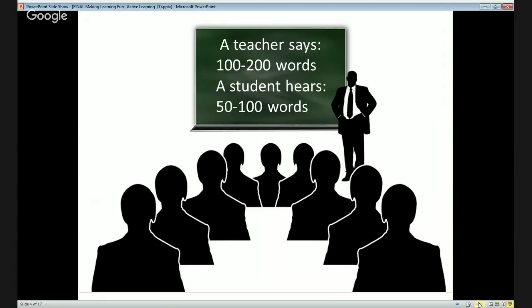When students are passive, when they're not active, their brains don't do a very good job of processing or retaining information. According to some recent studies, a teacher says about 100 to 200 words a minute. However, a student only hears about 50 to 100 of those words. That's half. Worse yet, in a typical lecture style class, students pay attention just 40% of the time.